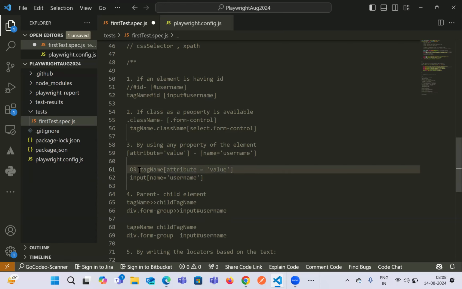And we can also combine this with the tag name. Again, the syntax is tag name, attribute equals to value. So if the tag name is input, then input name equals to username.